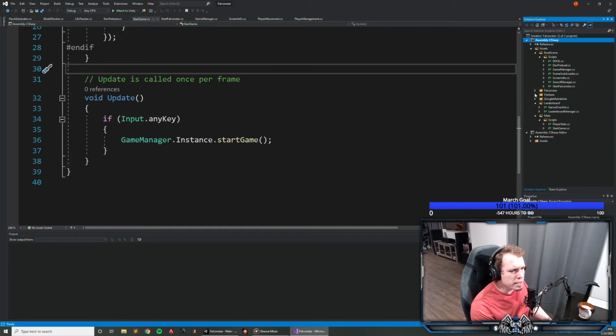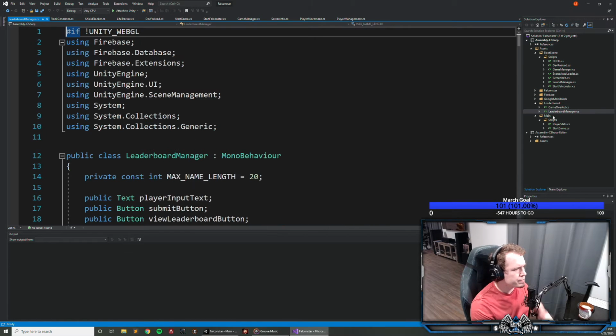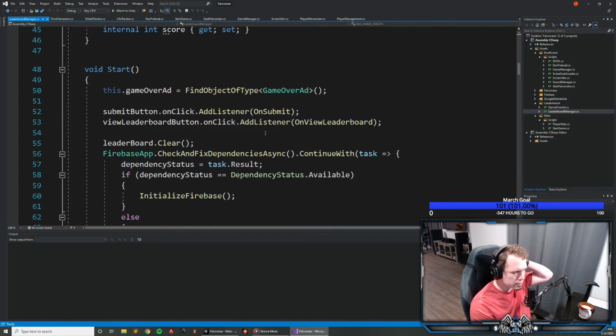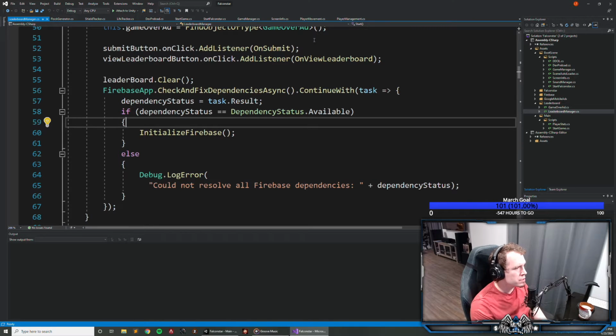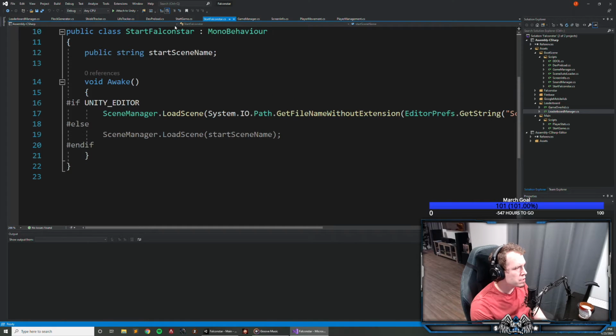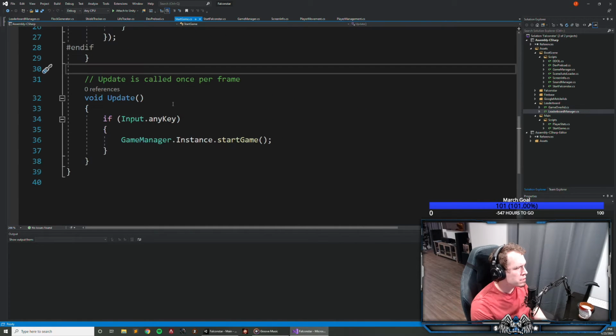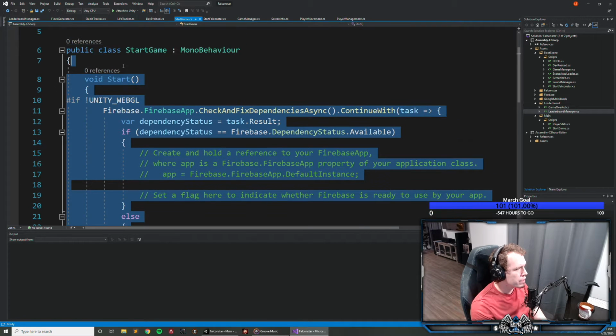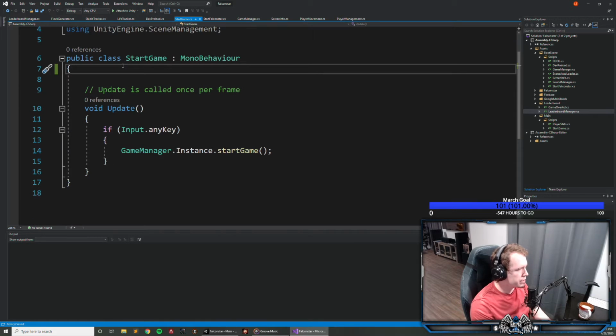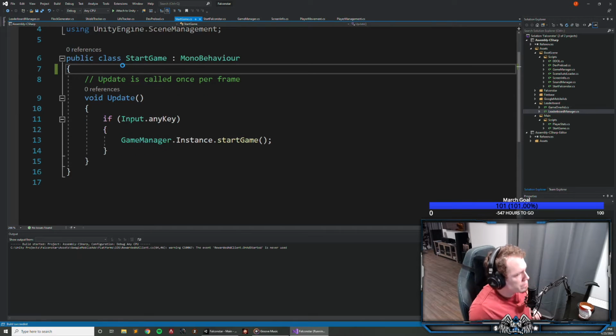One thing I'm going to look at real quick is the leaderboard. Curious if we're initializing this thing twice. We are. So this doesn't need to be here. I'll probably do some version of that.